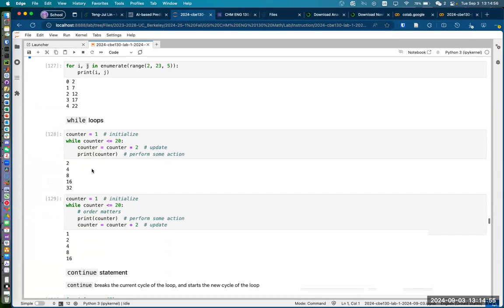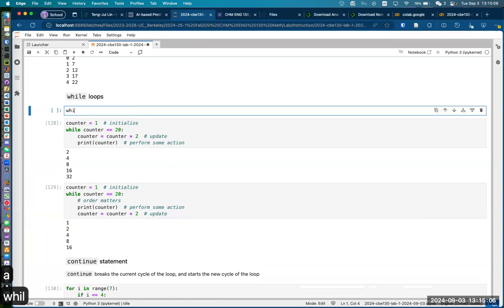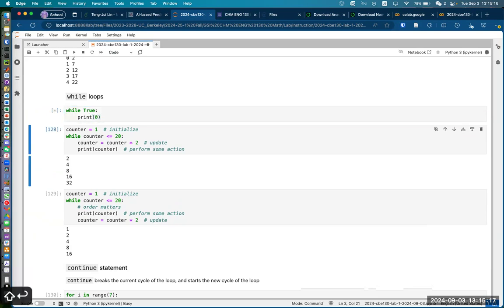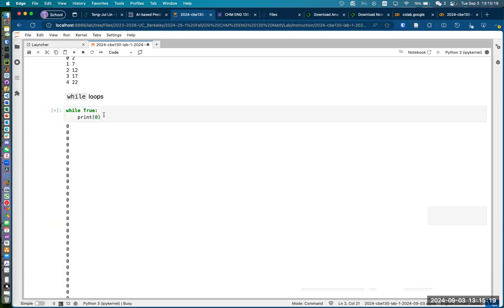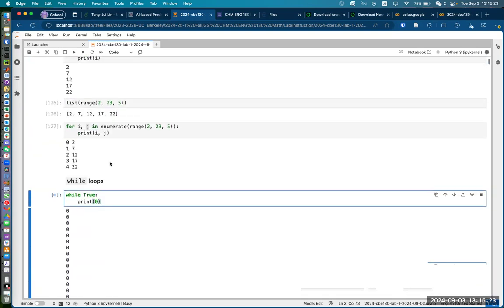Okay, while loops are used when we don't know when we will stop. When using while loops, there is a danger called an infinite loop. So while True, we'll do something. Let's say we print 0. Because True is always true and it's not updating, it will always be printing something. See, it's printing 0 nonstop. This is called an infinite loop.